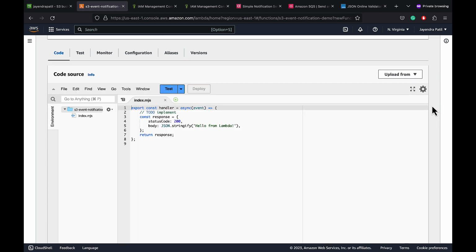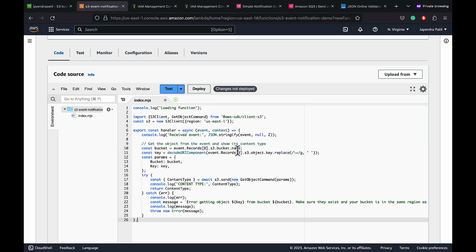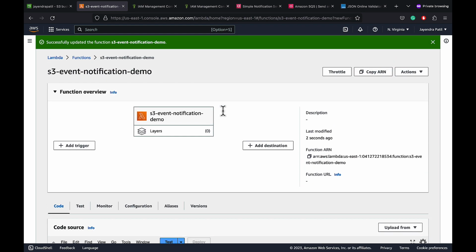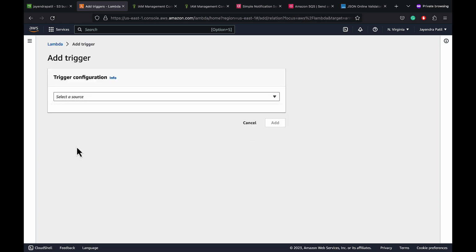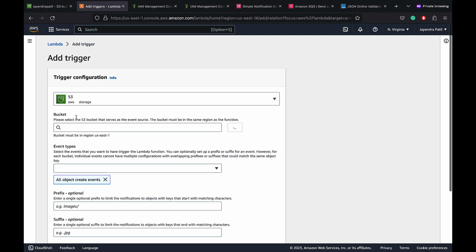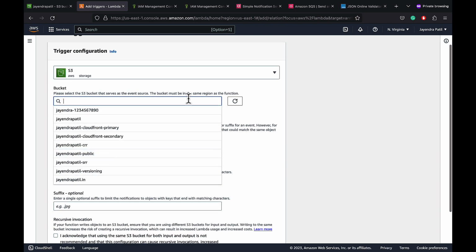Let's replace the template code with our code. This code just processes the event data that it receives and outputs it to the console. Let's deploy the code. We can configure the event notification from S3 or add a trigger from the Lambda interface. Let's add a trigger from the Lambda interface itself. Select the source and select S3, and it provides the same configuration as the S3 event notification.